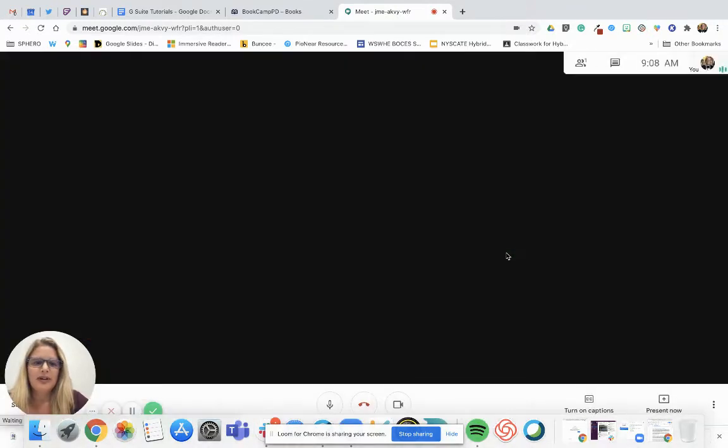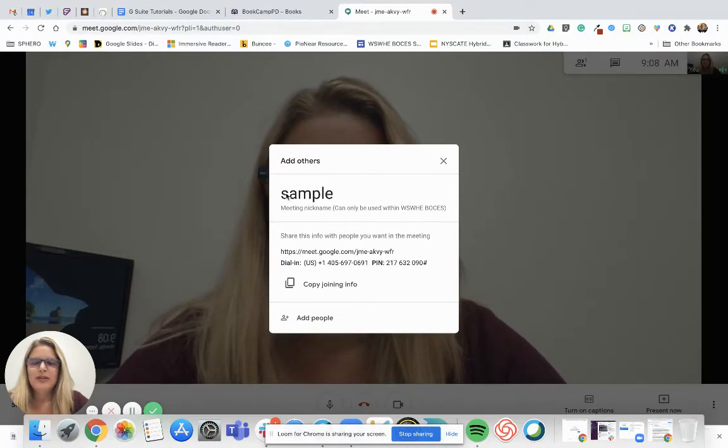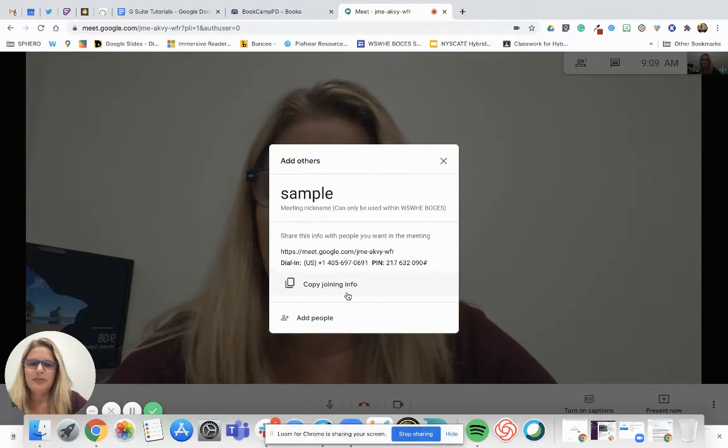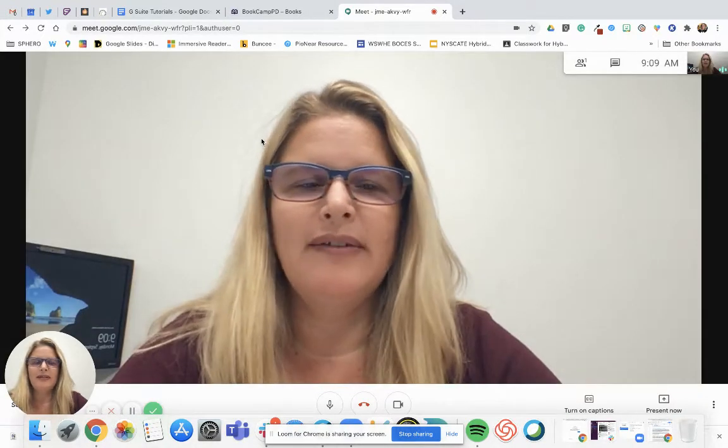I'm going to click join now, and now that we are into that Google Meet, you can see that it has the nickname that we have on top. It has all of the Google Meet info. If you need to send it to someone, you can click copy joining info or click add people to add people. Let's go over the navigation that you have on your screen.